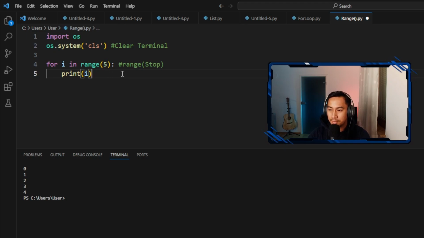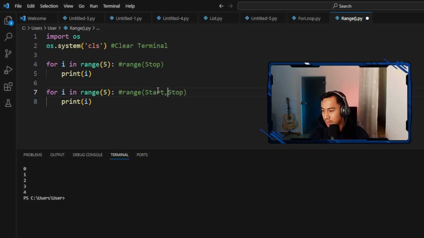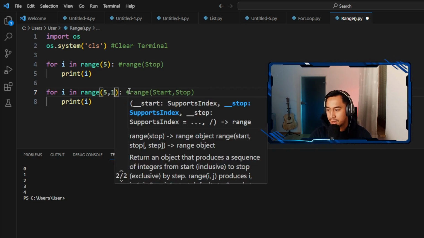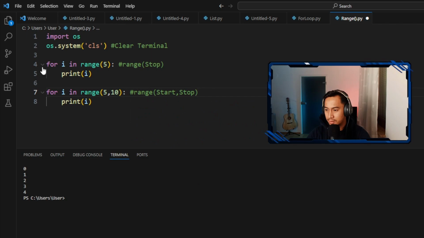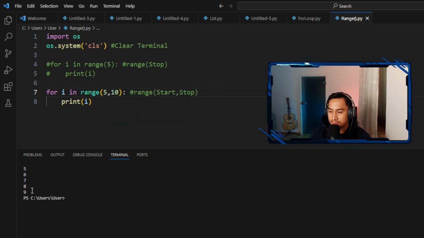Another form is range start, comma, stop. Let's say, for example, I want to start with 5 and then stop at 10. If I run the program, the program will start with the number 5 and end with 10 minus 1, which means 9.